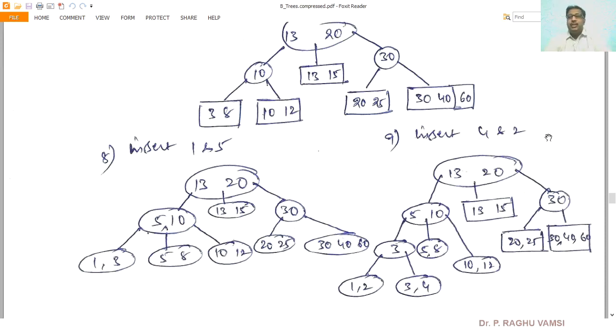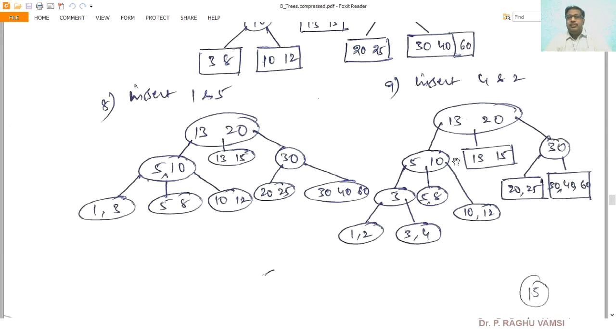Next, insert 4 and 2. So whenever you insert 4 and 2, 4 will be less than 13, less than 5, and it will be placed at the left-hand side: 1, 3, 4. Next, 2 is to be inserted. 2 is less than 13, 2 is less than 5, and so 1, 2, 3, and 4.